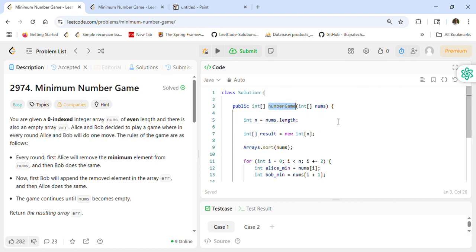So number game is what we are implementing. Nums array is given to us. We are going to return that newly created array. So it's an int array, right? We'll calculate the length of the array into n. We will create one empty array result which is of the same length as the original given array, right? After that, we are going to use the Arrays sort method, right? The Arrays class has a sort method. You pass your nums and it will get sorted.